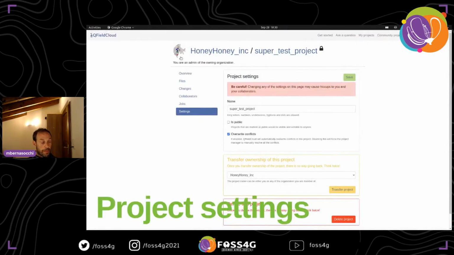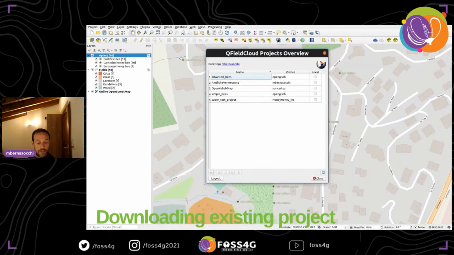This is an overview of what the web interface looks like. What I'd like to show you now is a complete workflow via QGIS, from QGIS to QField via QField Cloud. So the first thing we do is obviously log in to QField Cloud using the QField Sync plugin.